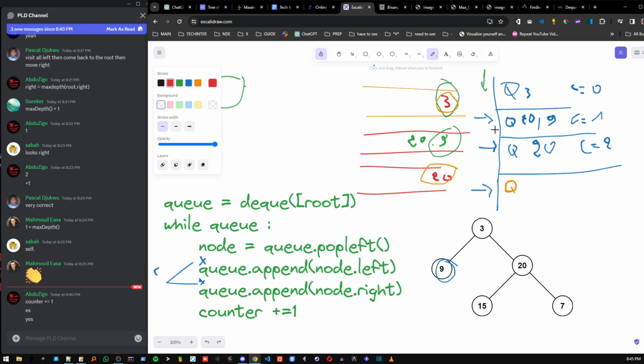So this is the first loop, second loop, this is the third loop. We have only 20 in the queue because we finished with 9. Now we pop it, which means it gets deleted. The queue is empty, but at the same time we append 15 and 7. I will just add them here. Now the queue has 15 and 7, and C should be 3.